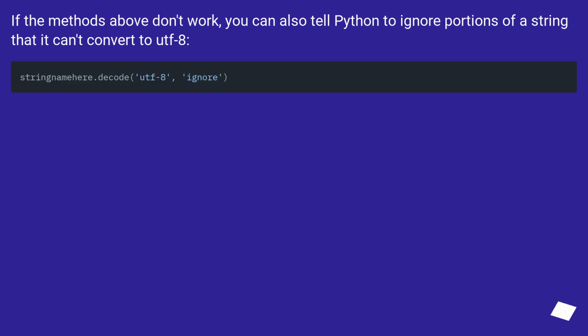If the methods above don't work, you can also tell Python to ignore portions of a string that it can't convert to UTF-8.